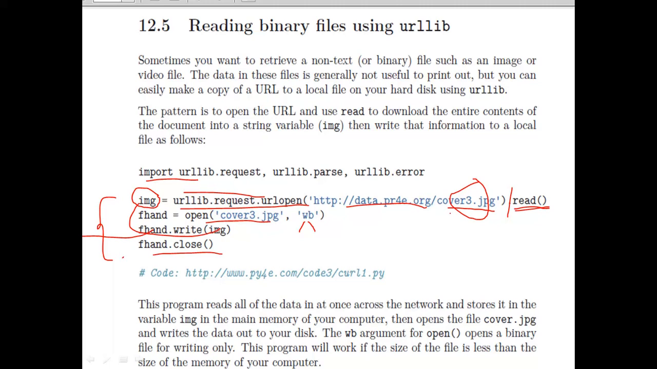There is a paragraph you can just read off. This program reads all the data at once across the network and stores it in the variable image. So all at once I read and store into this image. Now image is a variable, so it is in my memory. Then I open cover.jpg and write the data onto my disk, in binary write mode, and all that is done.